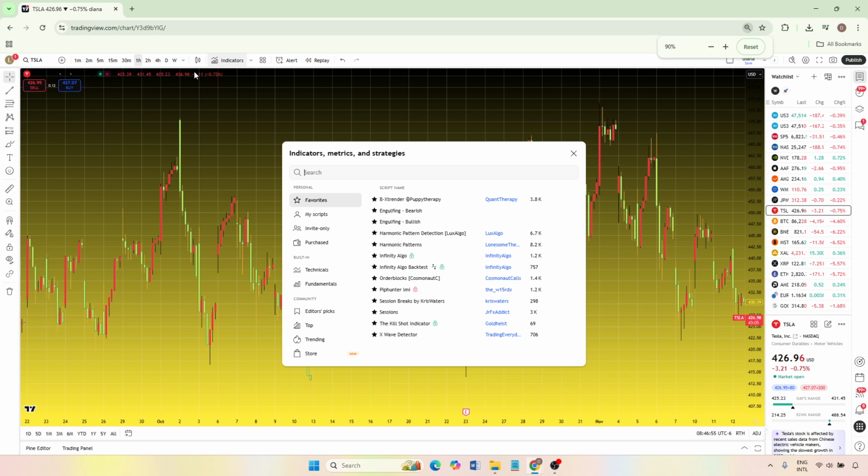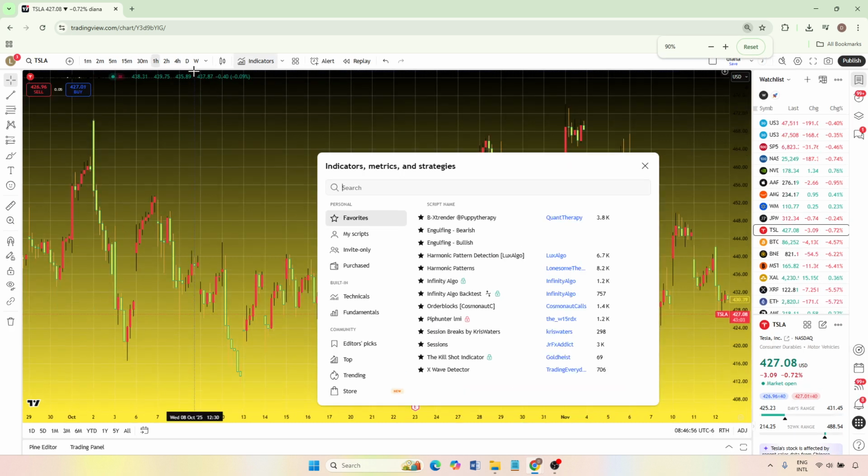When the indicators panel is open, you'll see several categories and, at the very top, a search bar. Instead of scrolling through long lists, we're going to use that search bar to make things quick and precise. Click into the search field so your cursor is active there. This is where we'll look for the Radius Trend indicator.